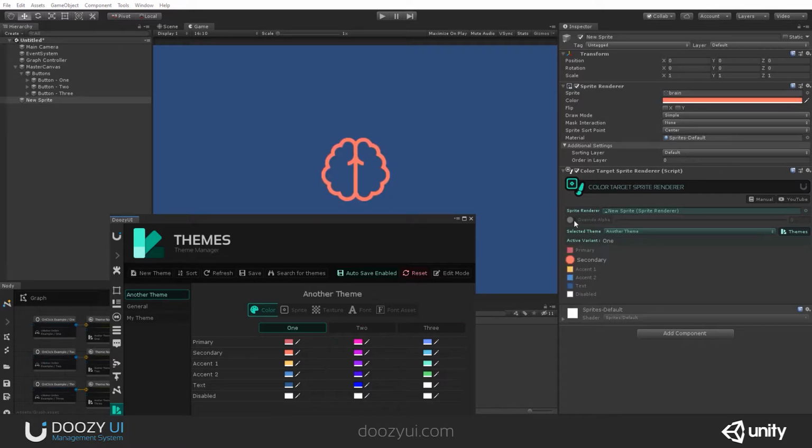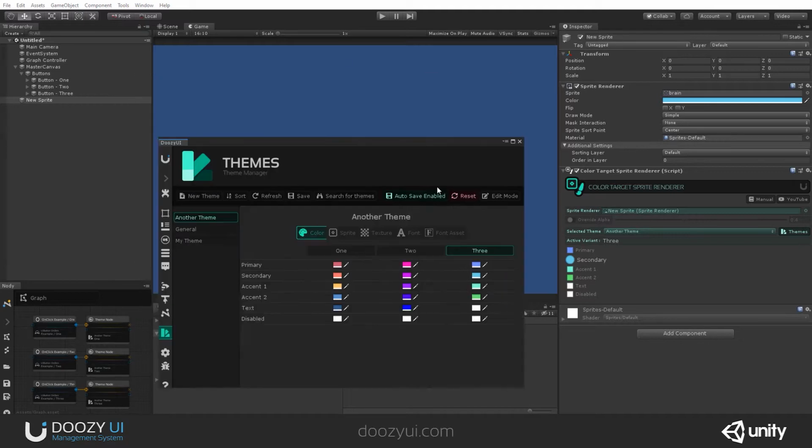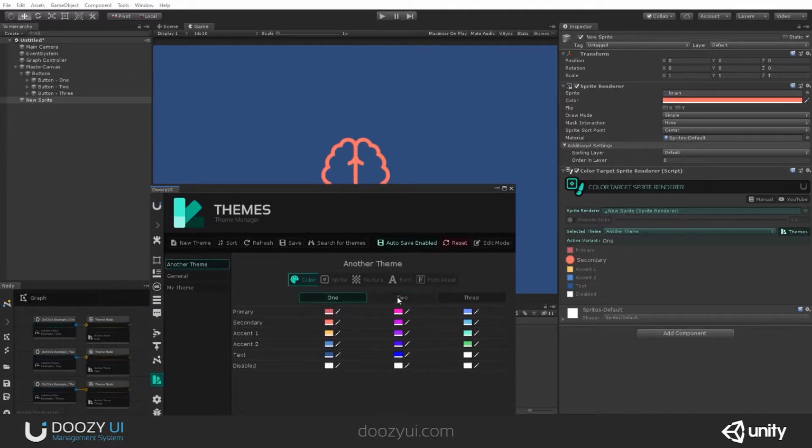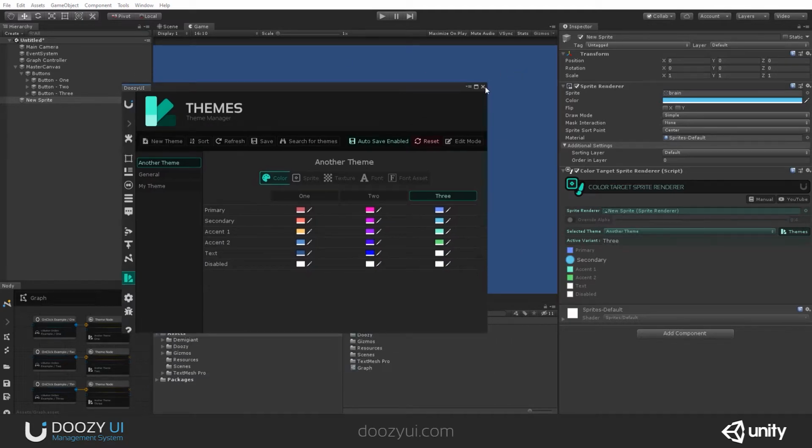You can also override the alpha value if you want the sprite to have a certain transparency. So let's say 20%, let's go to 40%. And whenever you change the color, it will preserve this alpha value. If you remove override alpha, it will go just like the color you set in the theme variant. Of course, I'm changing this in the editor, but you can also do it at runtime.